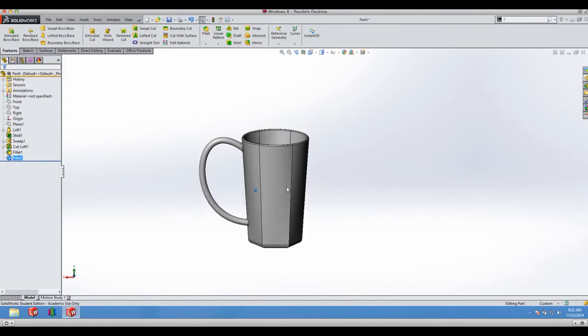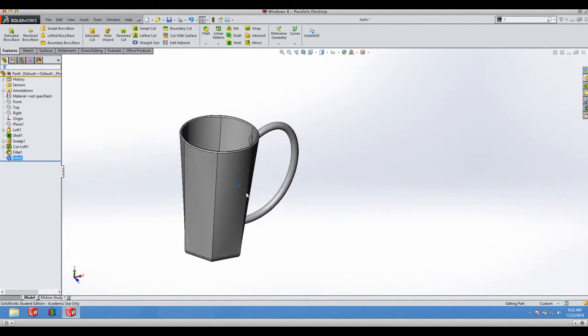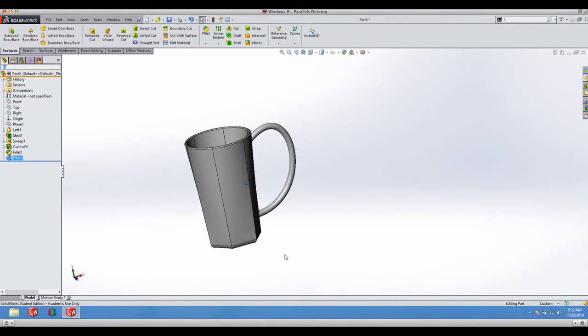You have now created your big handled mug using lofted boss, lofted cut, swept boss, fillets, and shells.